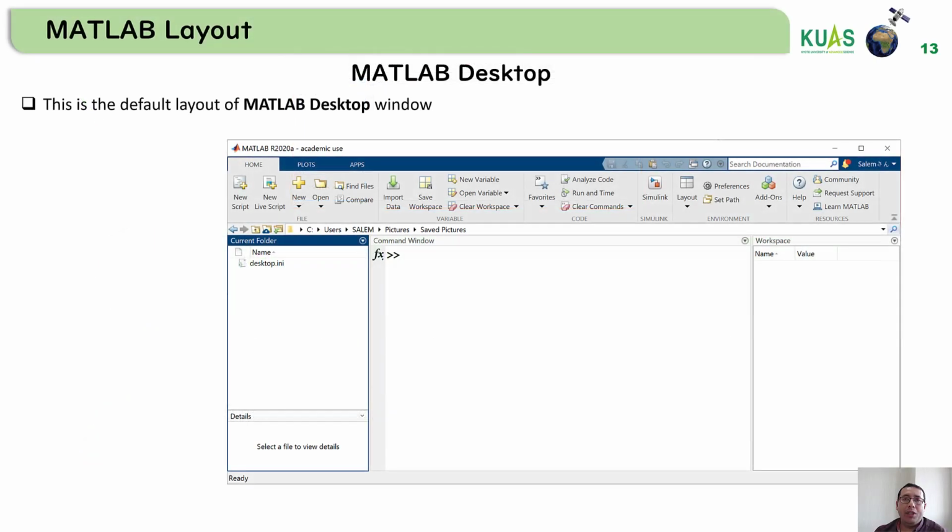When you open MATLAB on your PC, you will find this is the default window. And in the default window, you will find some tabs up there with many icons and some text, which is called the tool strip. And the tool strip we use to control MATLAB.